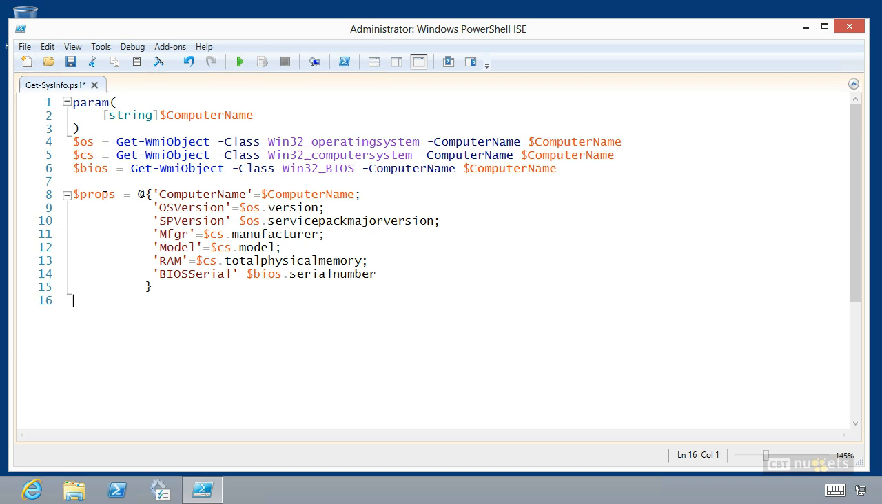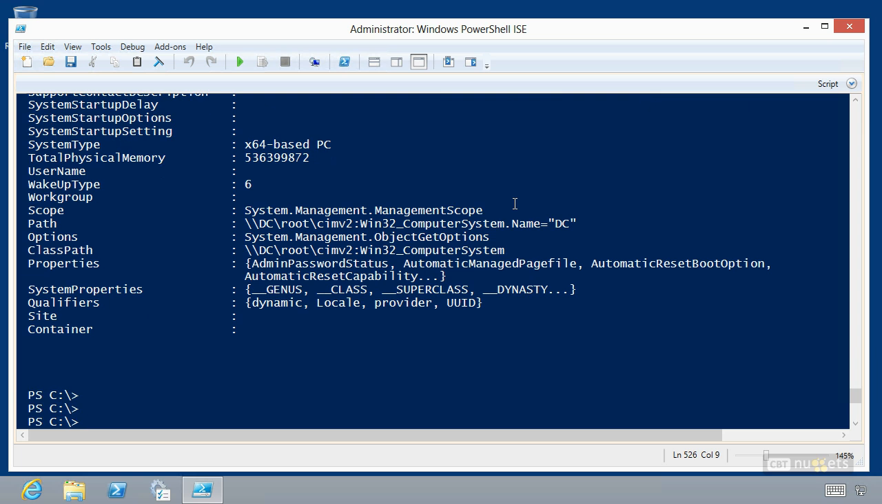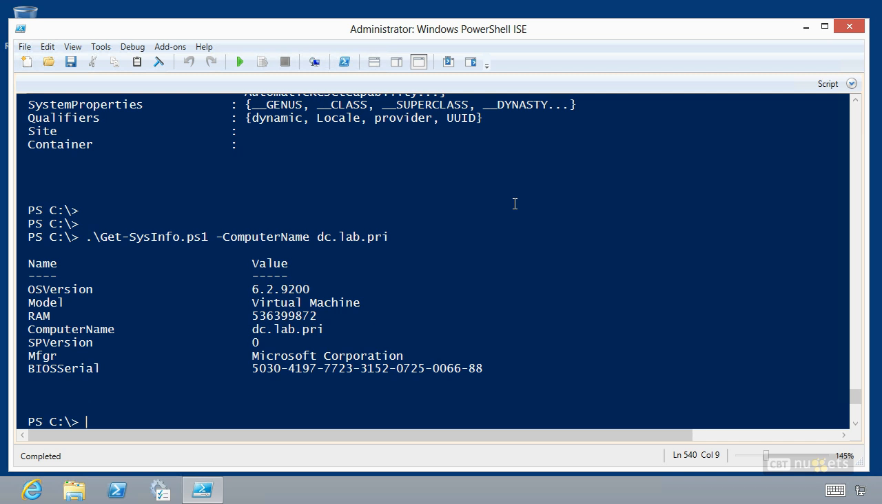I do not want to just output that structure directly to the pipeline though, because it'll output as a hash table. Here's what happens if I do. Write-Output $props. Let's go down to the console and run that now. Get-SysInfo, oops. Get-SysInfo, computer name, dc.lab.pri. This isn't exactly the type of output I wanted.